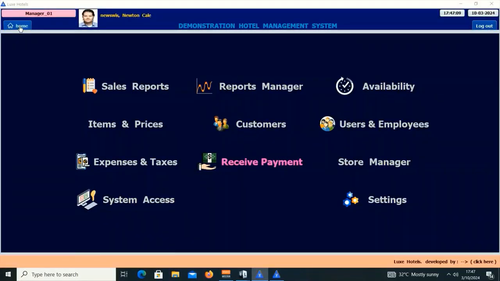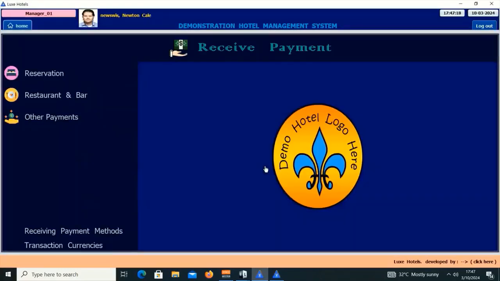The next option to demonstrate within this home menu is this Receive Payment. I will click this. Now this option Receive Payment enables the managers or the accountants to settle payments concerning different sales departments while they are in their offices.